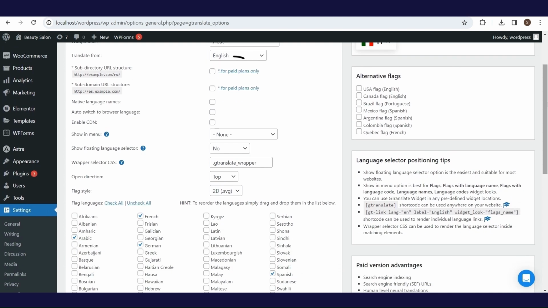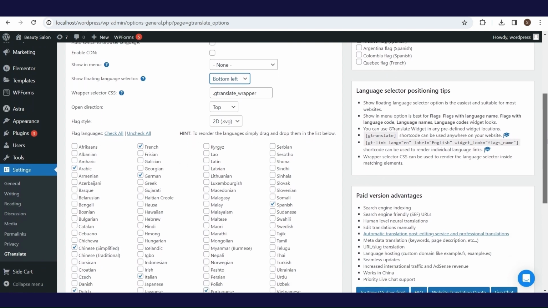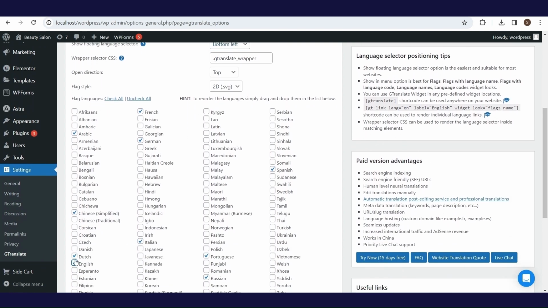Subdomain and subdirectory URL structures are available in the Pro version. In these two fields you define where your language switcher will be located. We will not place it in the main navigation, but we will in the bottom left corner. Finally, it is necessary to define which languages will be available on the website. In our case it will be English as default and German as second.